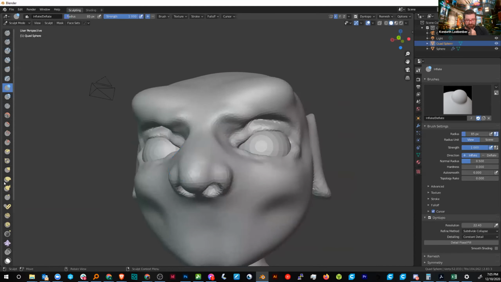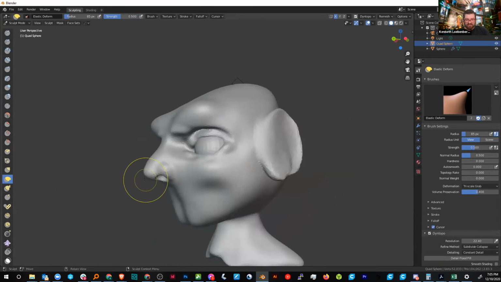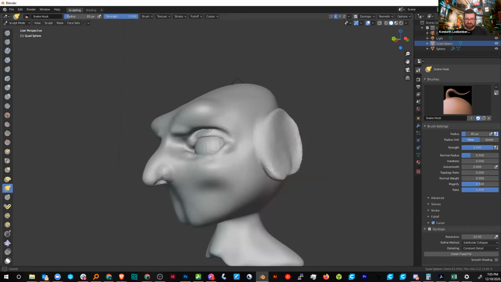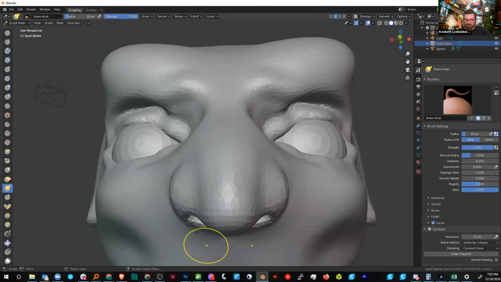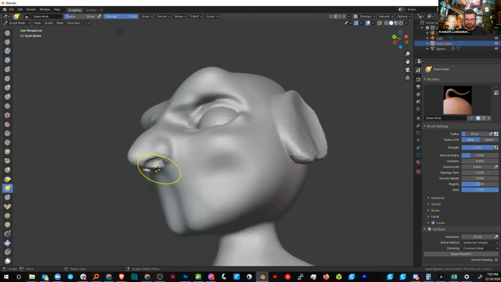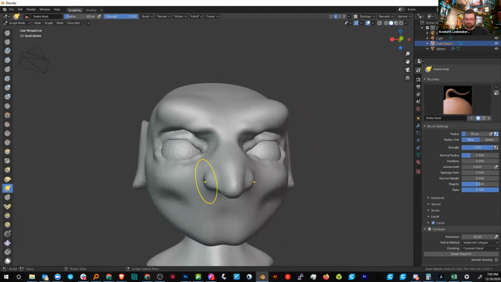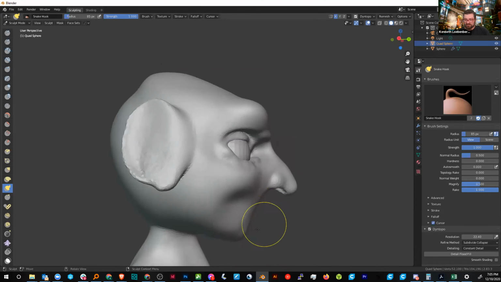That's a problem. So we have the snake hook, but we've got its friend called, where is it? The elastic deform. And for that, we can come in here and it's going to move stuff just a little. But actually, I think we are still going to use the snake hook. And we're just going to do that. So now that's looking a little better. Maybe we want to push that stuff up a little, maybe even. So there, perfect.